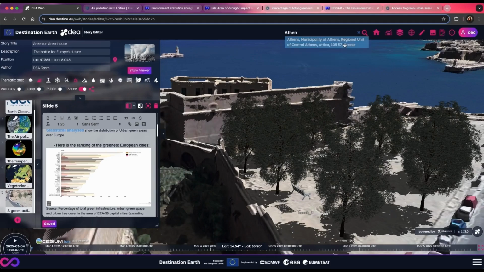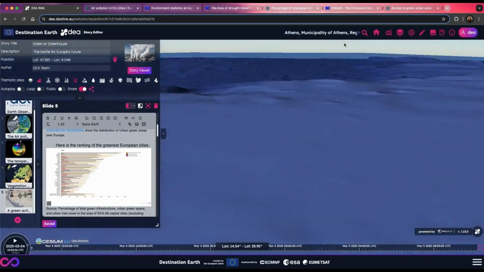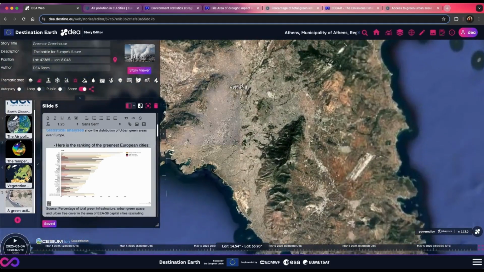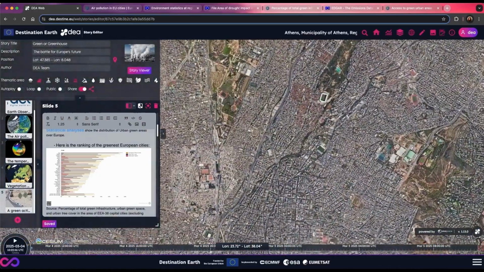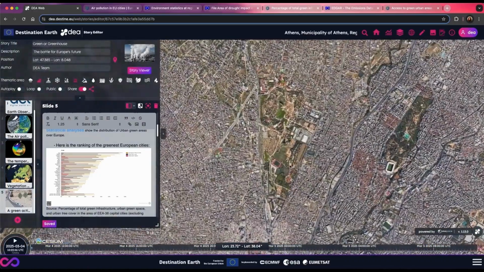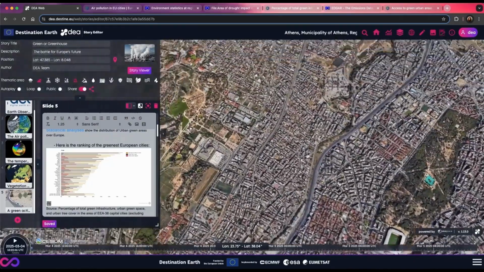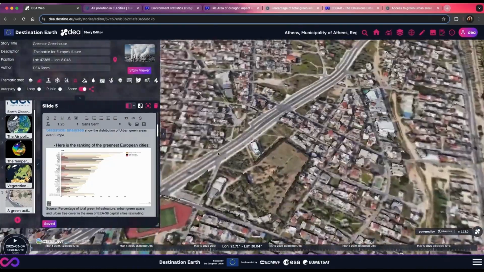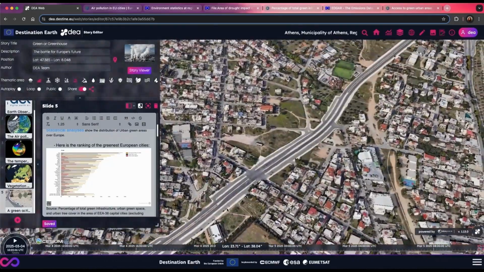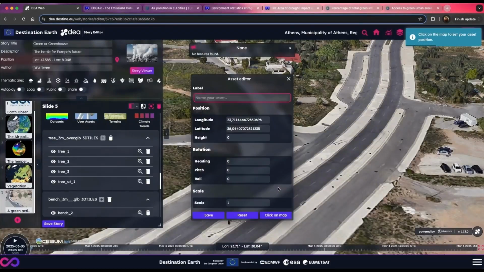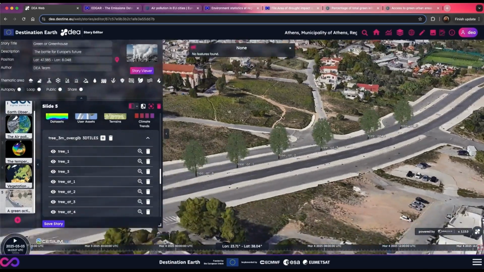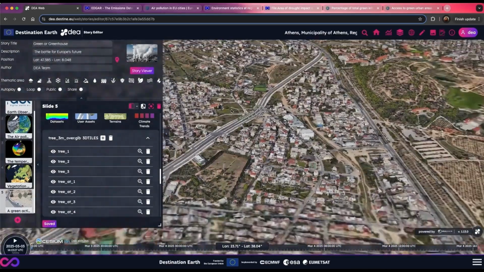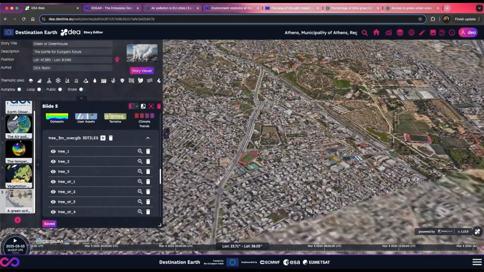And now, let's design some improvements in Athens as well. Zoom in to the location you want to work on. Start by adding some green elements on a street. Here is an example with a line of trees along highways. Hereafter, we can also add a few wind turbines on the nearby hill.